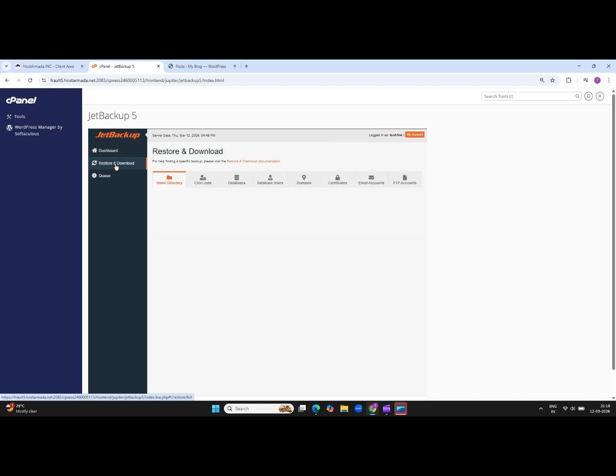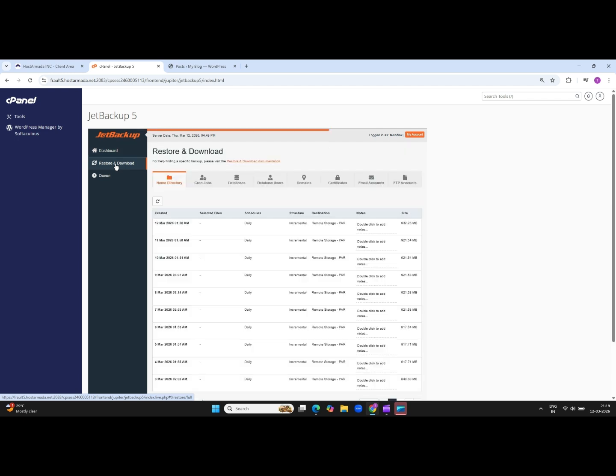Since the posts and their featured images were deleted, we need to restore 2 things. The home directory will restore the images and website files, while the database will restore the post content. First, let's restore the site files. Click the home directory option. This is used to restore all the website files stored in your hosting account.